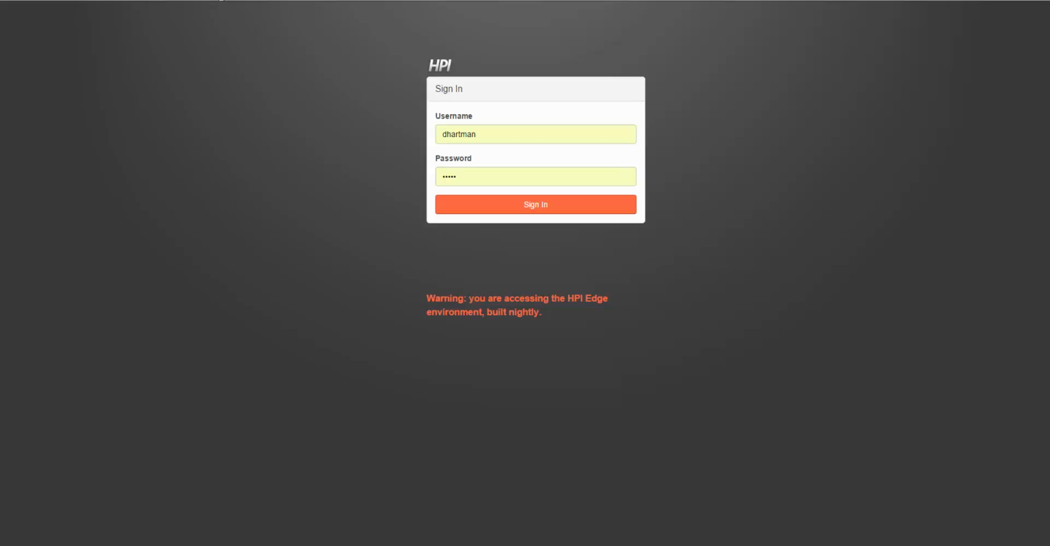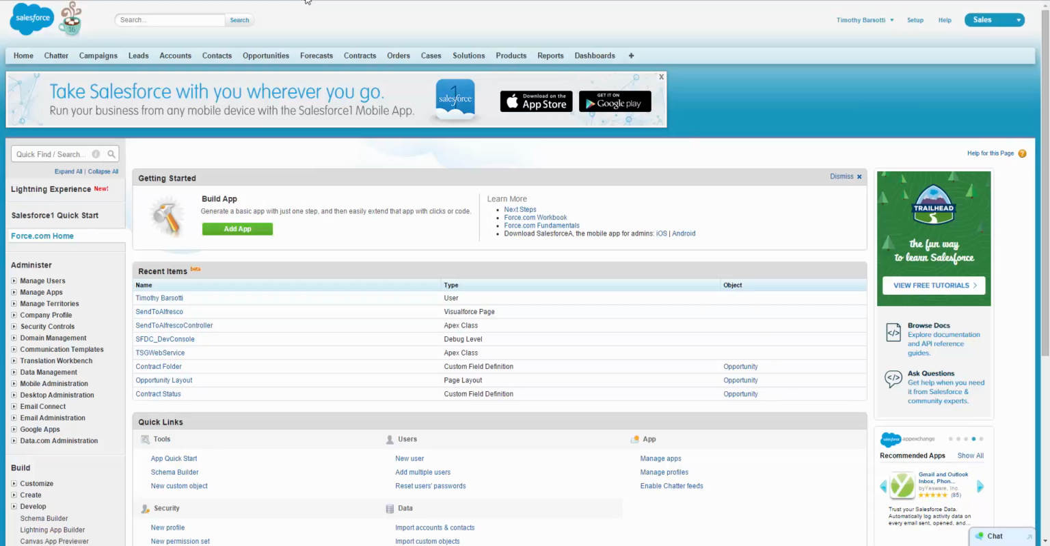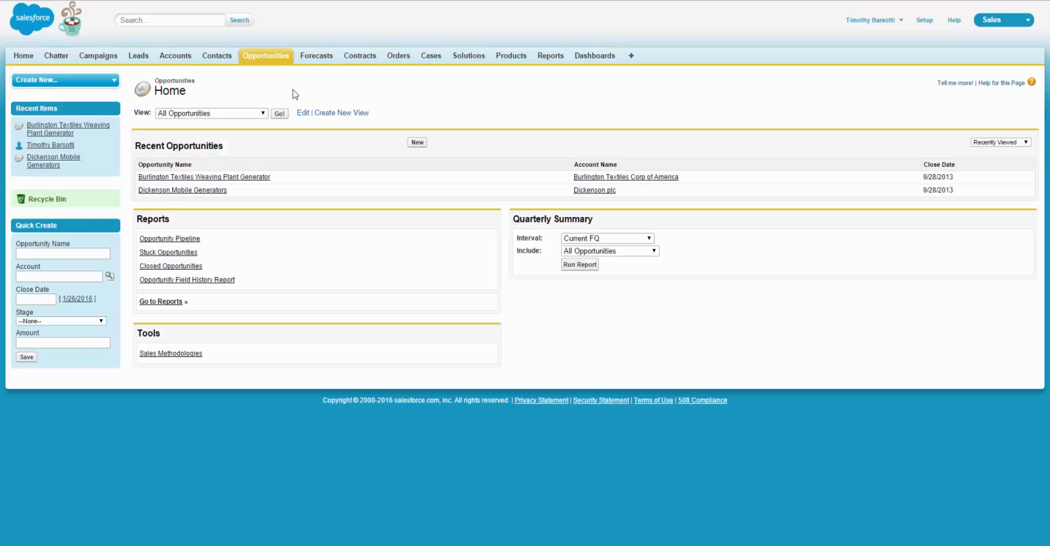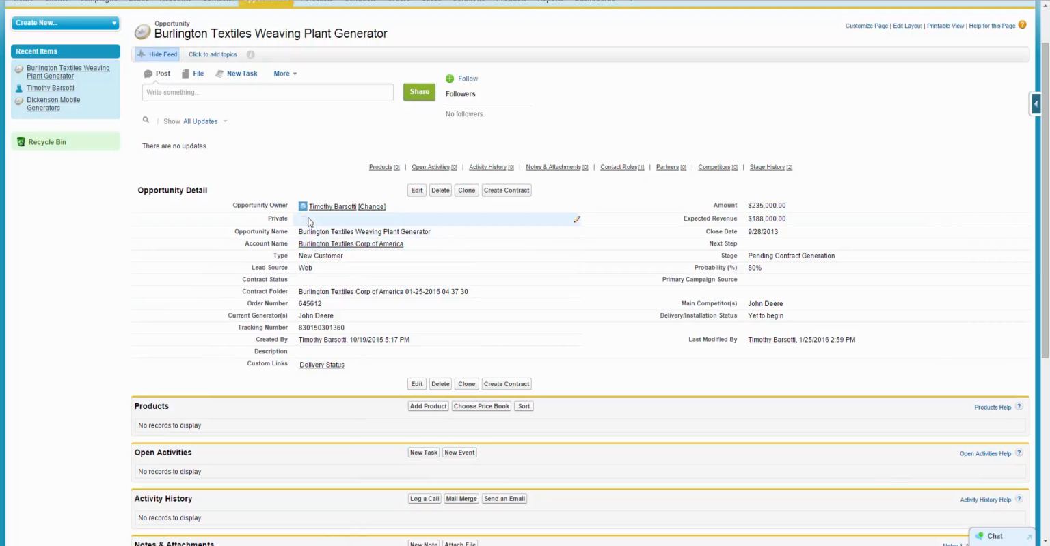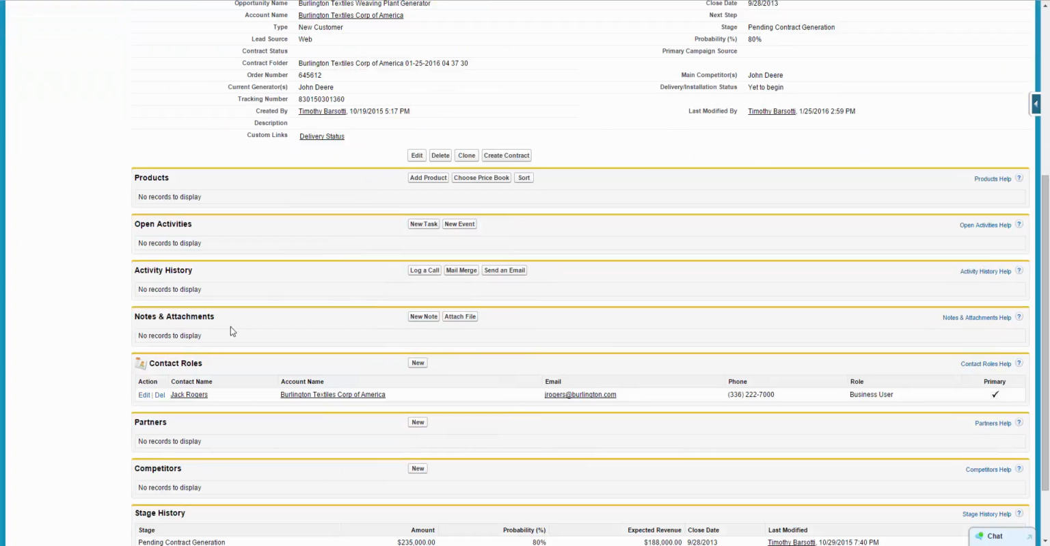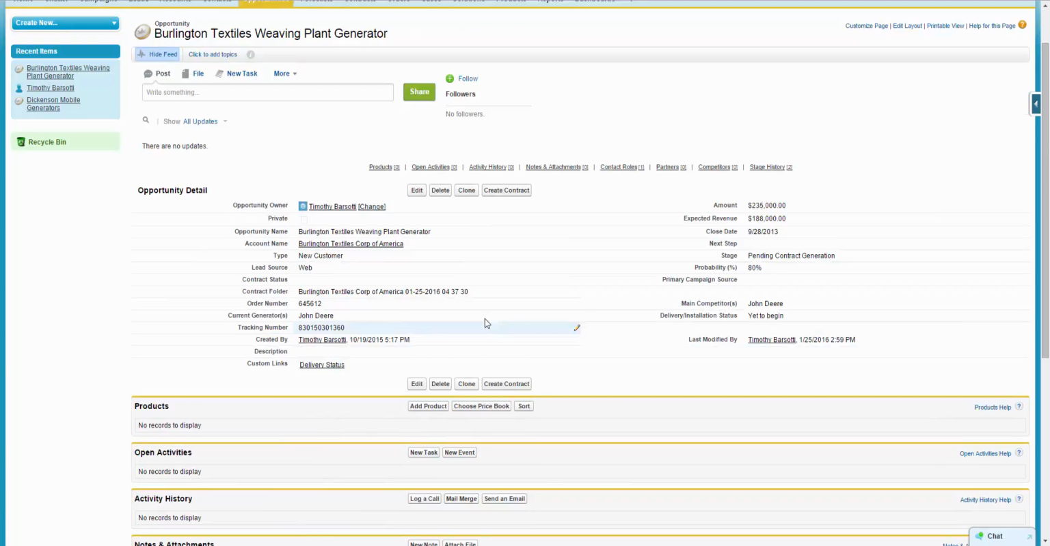So I'll start out in Salesforce, and I'm going to navigate to the Opportunities page and click on this Burlington Textiles opportunity. On this page we can see some standard opportunity detail. We have a contact below, and you'll see that we have this new button, Create Contract.